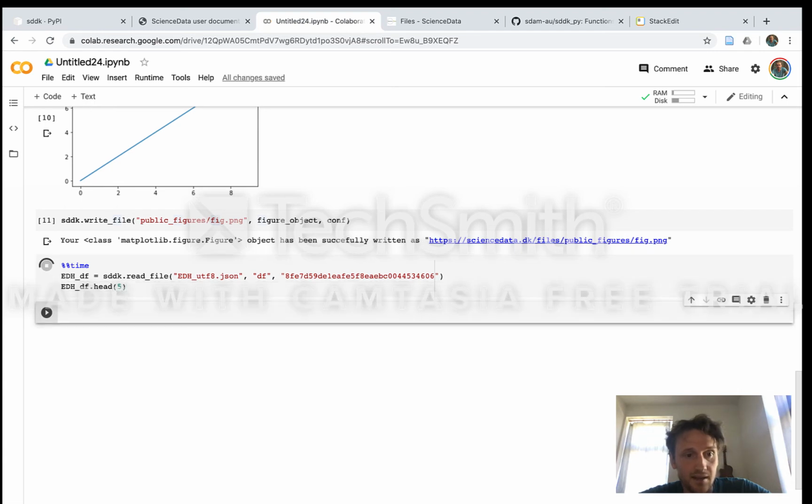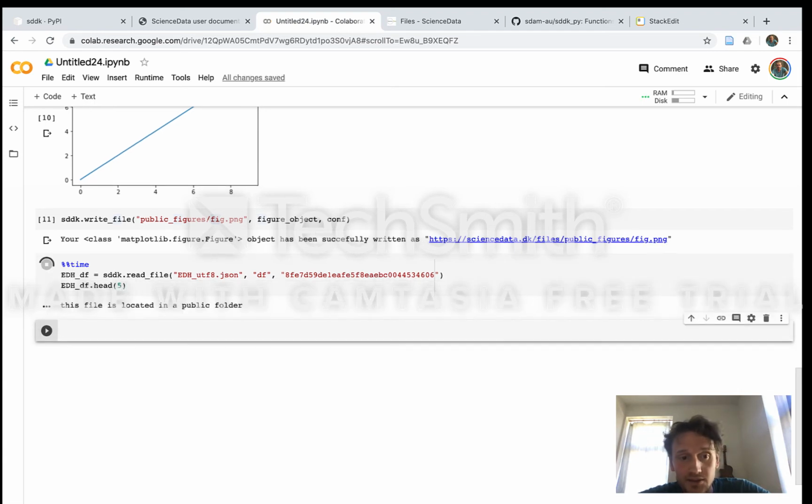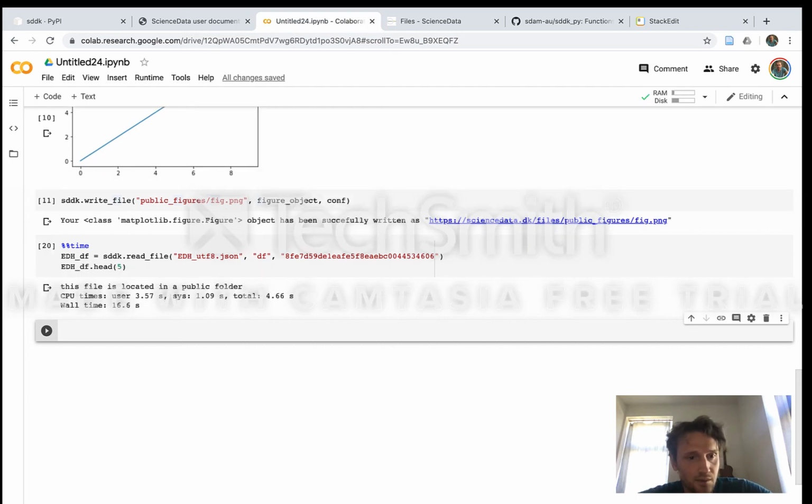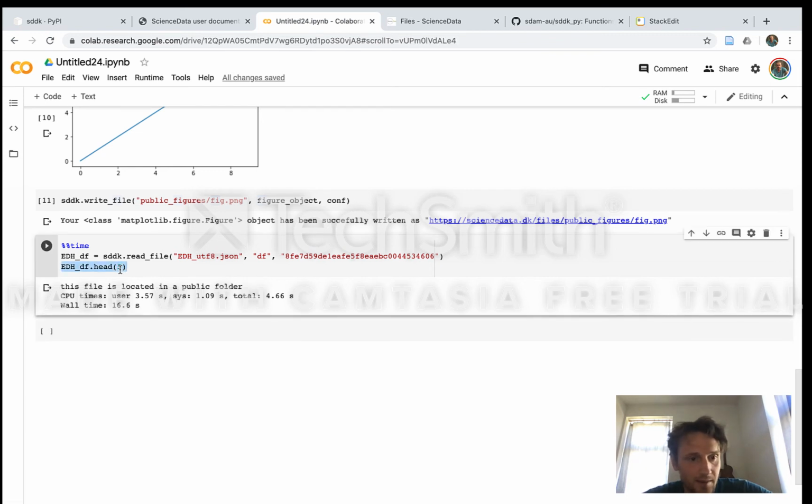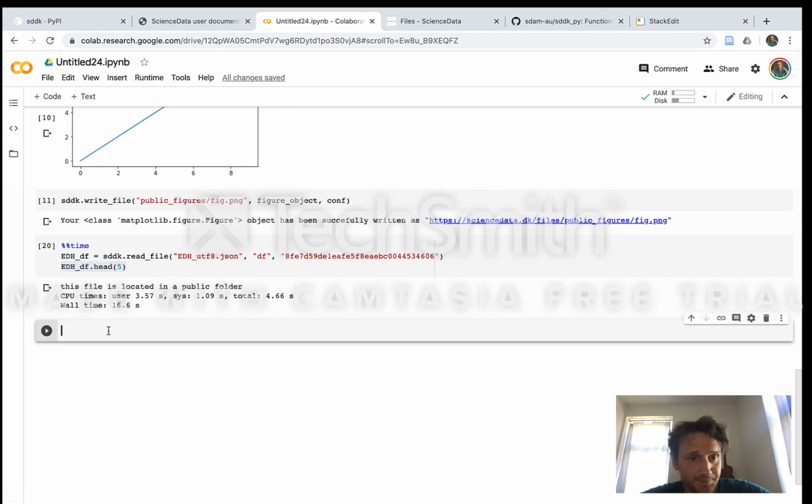So this might take some time because the file has 150 megabytes or something like that. And we have to move it from one location to other location. For some reason we do not see the output here. Yeah, probably because of the time command, but it's here.